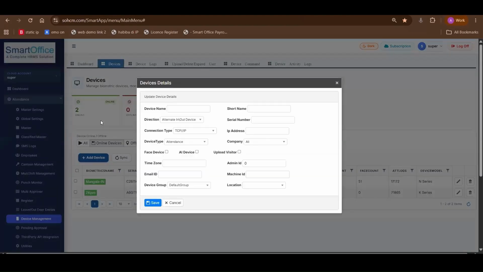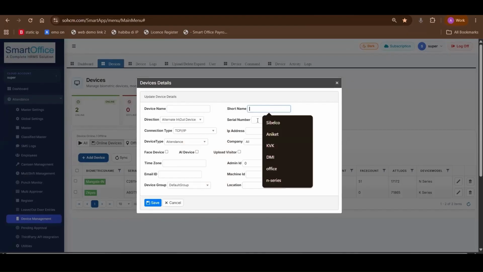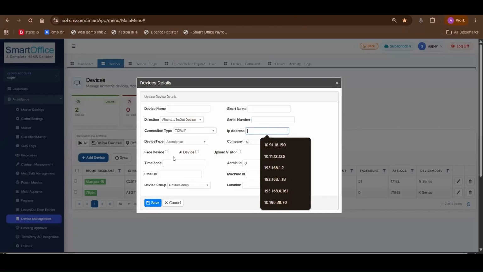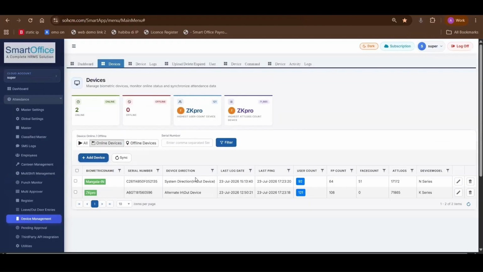I'll show you how to add the device. If I click on the add device option, here we need to add the device name, device short name, and the device serial number which we will get in the device itself, and we need to add the device IP address, and we can add the time zone. For Indian time zone it is 330. Once after adding, if the device is online, automatically the logs will be synced in the cloud application, and we can even download all the users which are in the devices.